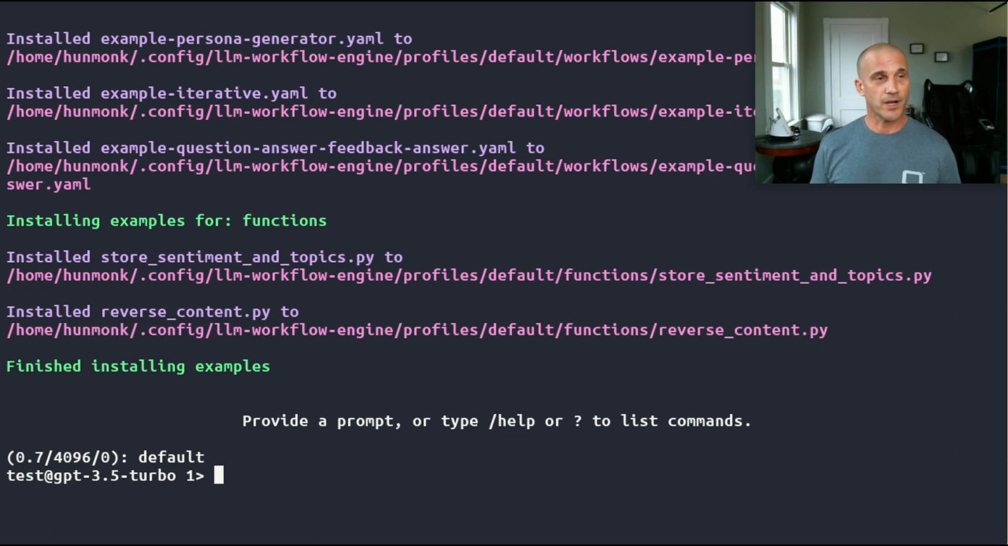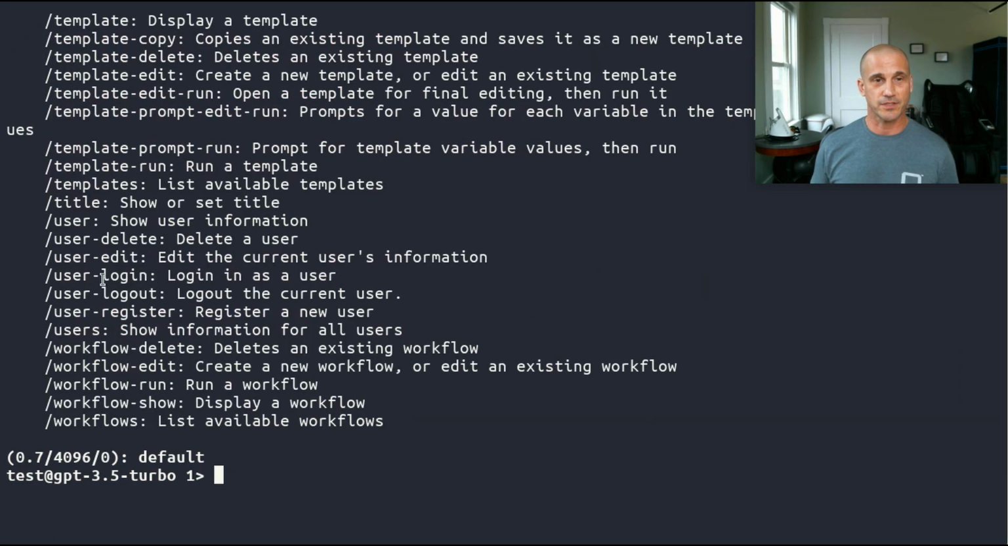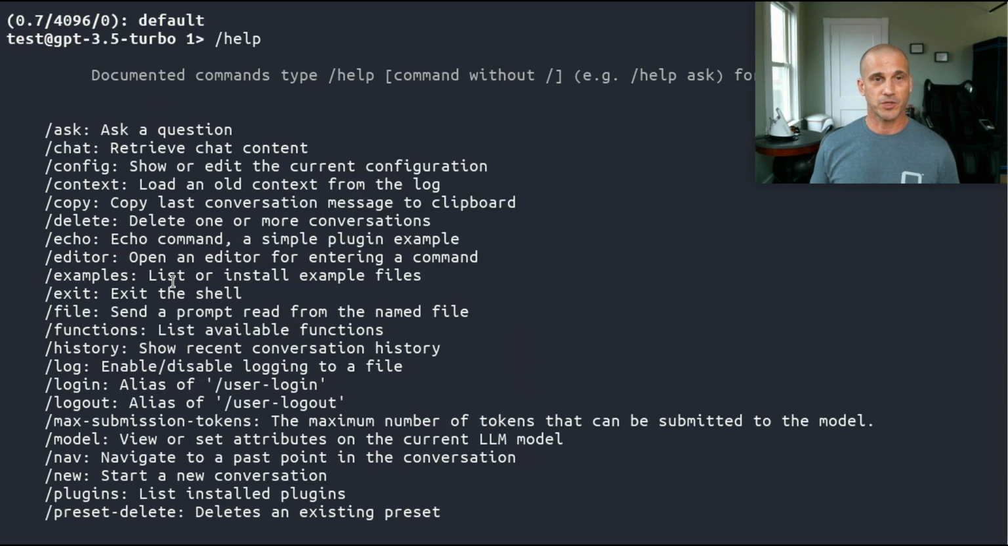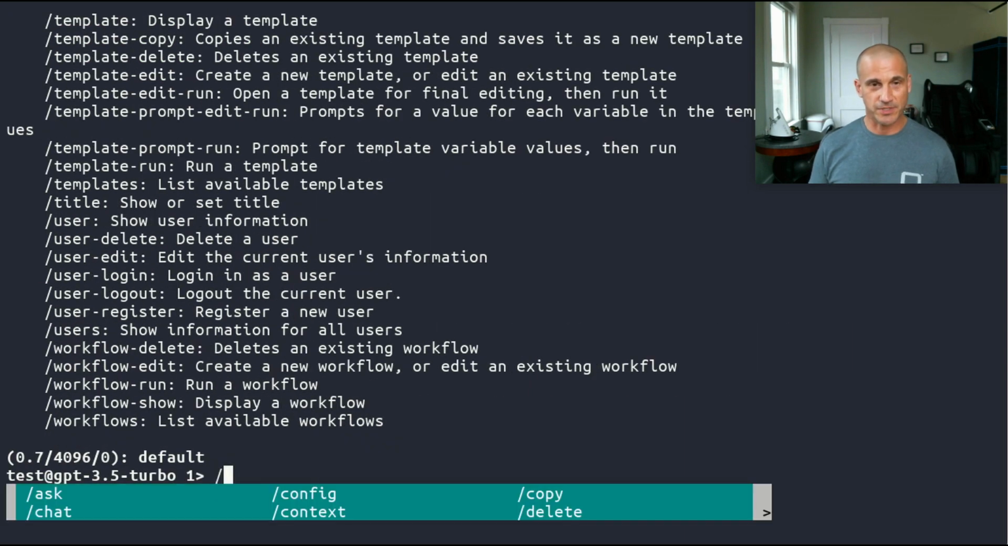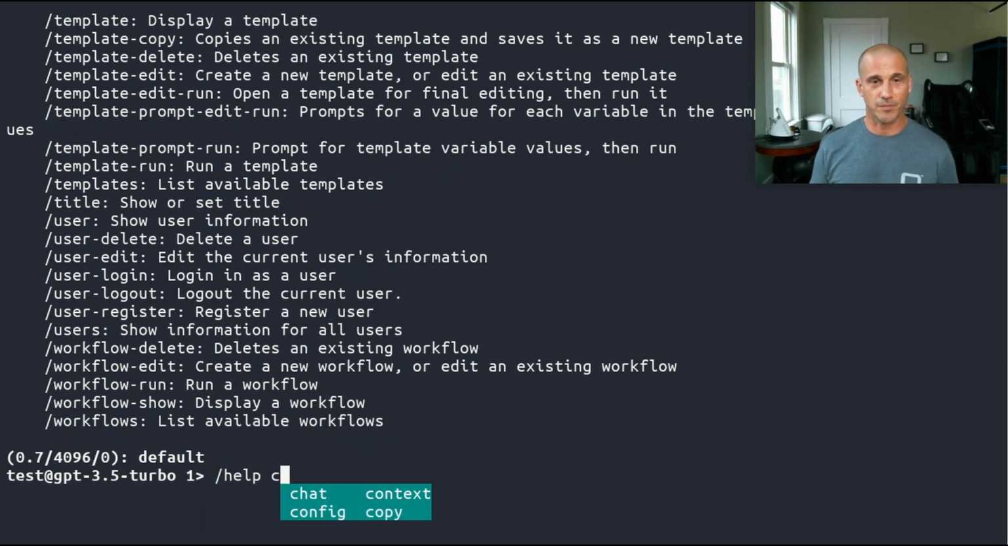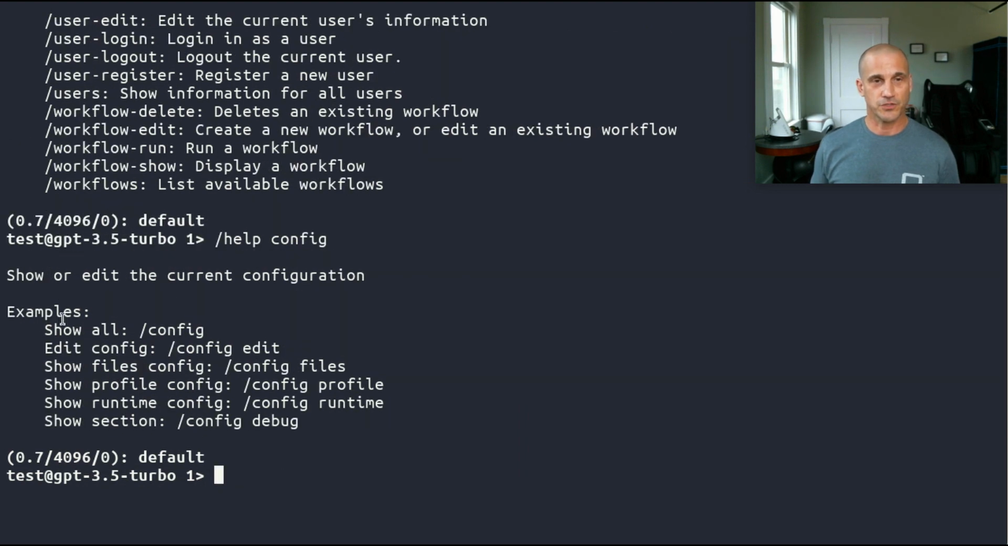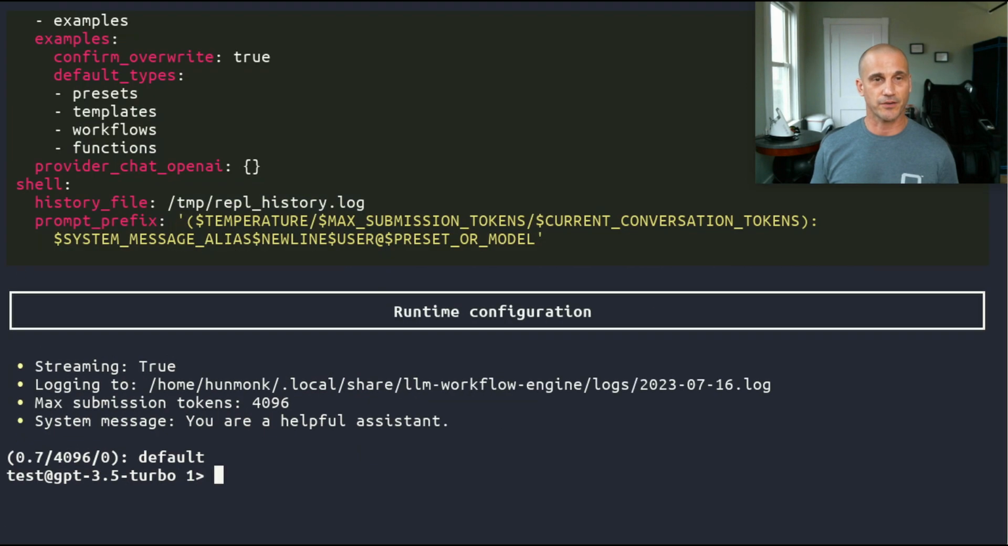So now we're up and running. We've got some example configurations which I'll show you around for. But the first thing is it's nice to know how to get help. So you can just type help, and you can see there's quite a few commands that are built into it. If you want to get help on a specific command, like the configuration command, you can do that. That just shows you the different ways you can get help with the configuration. And this could be quite handy, so let me just show you the configuration because it's nice to be able to know how you're set up.